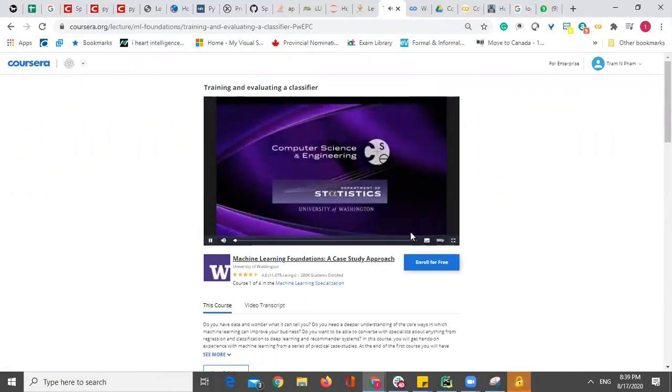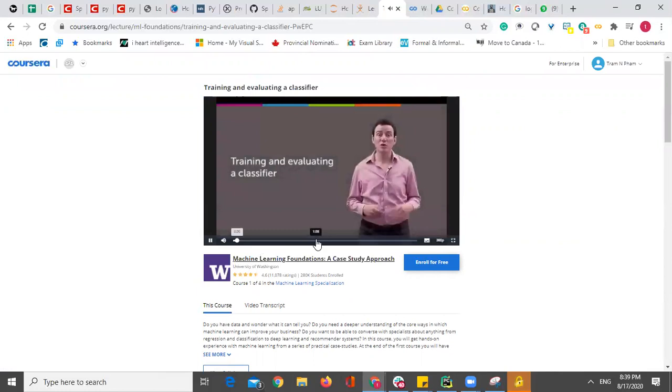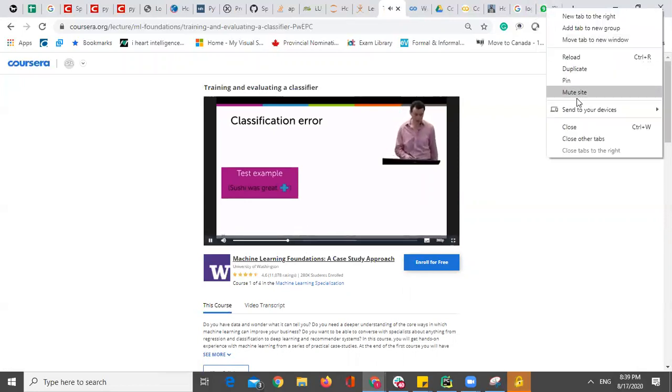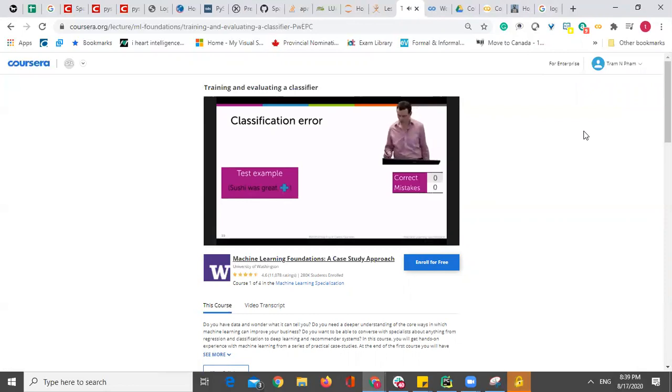In the regression model, we talked a little bit about doing this classification. So we're given a set of test examples of the form "sushi was great" is a positive sentence, and we're trying to figure out how many of these test sentences we get correct and how many we make mistakes on. So what we're going to do is take the sentence "sushi was great" and feed it through the classifier, through the learned classifier.